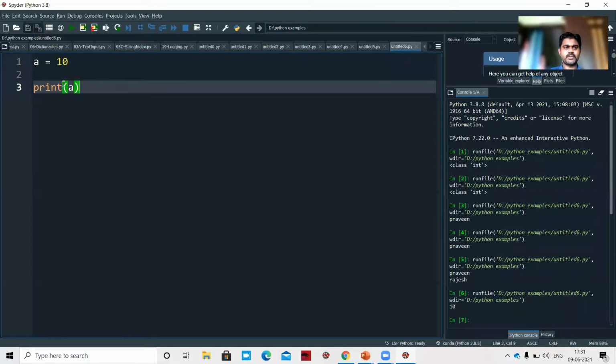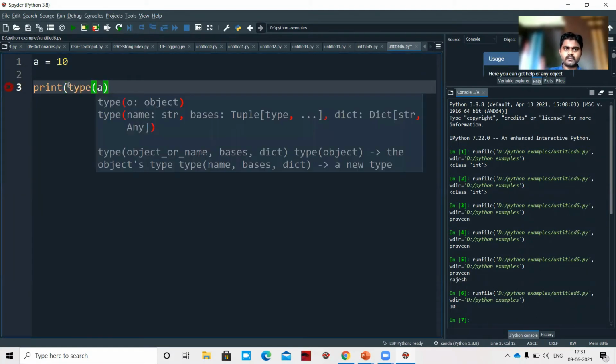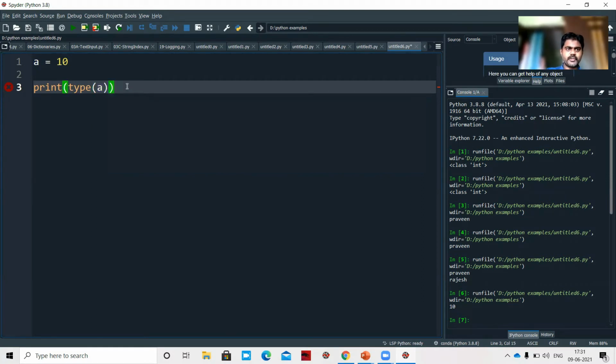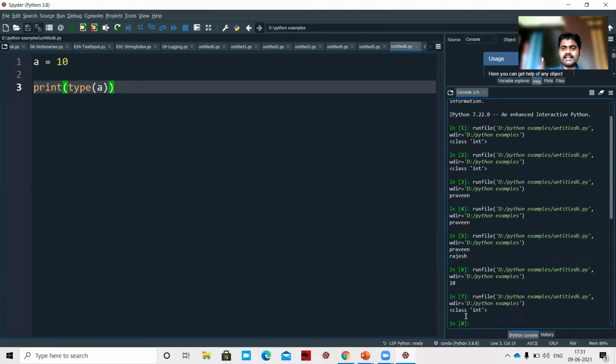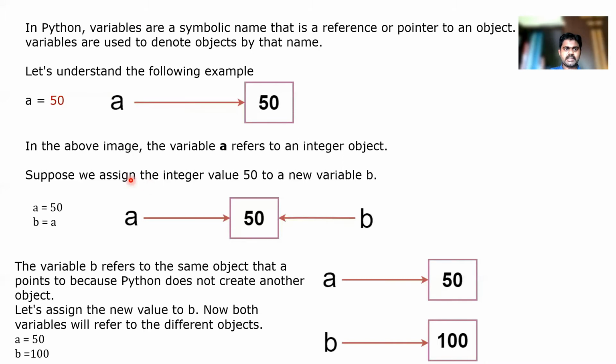So that's what we can prove here. If I say A equal to 10, then type of A. So you can see it is an object, and it will show as class int. The variable A refers to an integer object.